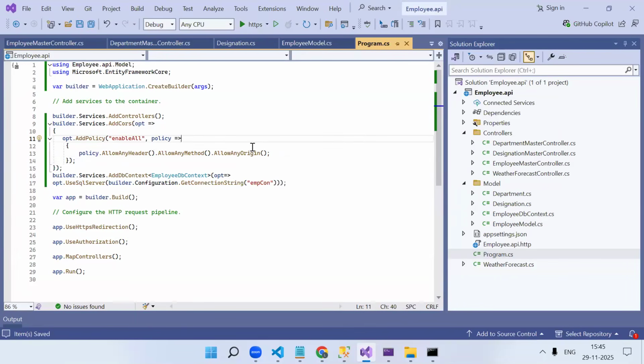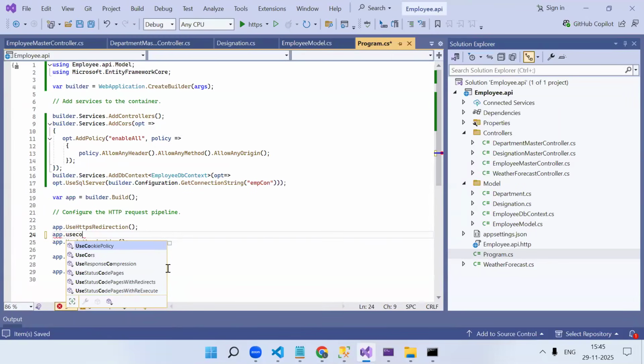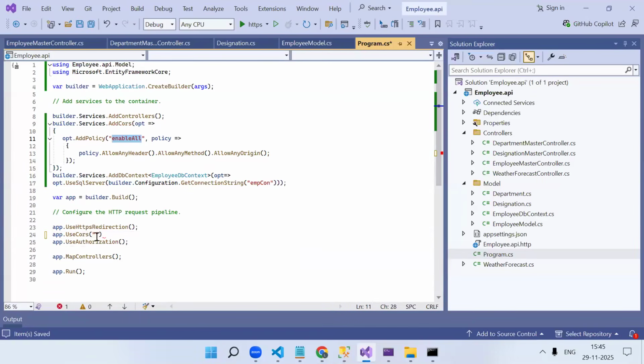Let's see now. Okay, so this is one we have done. Then I think at the bottom also app.UseCors we need to do, or no. Just a moment. App.UseCors and the policy name EnableAll. Let's see if it works or not. Otherwise, I will check the existing project. Fine. Let's try running now.